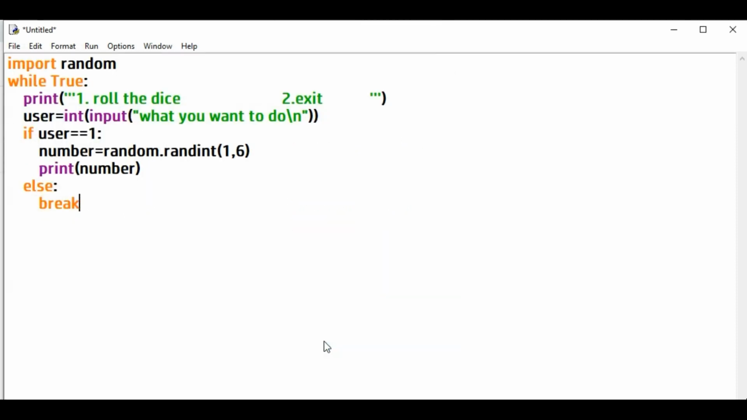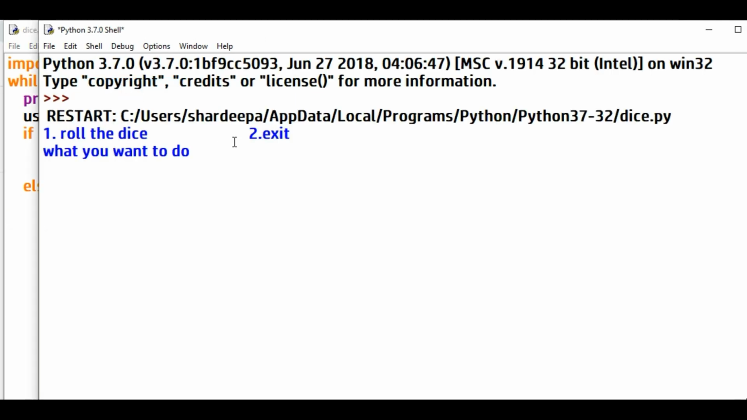Okay, so let us save our program and execute it. You can also use the shortcut key, that is F5. Press F5. Now let us see the output.